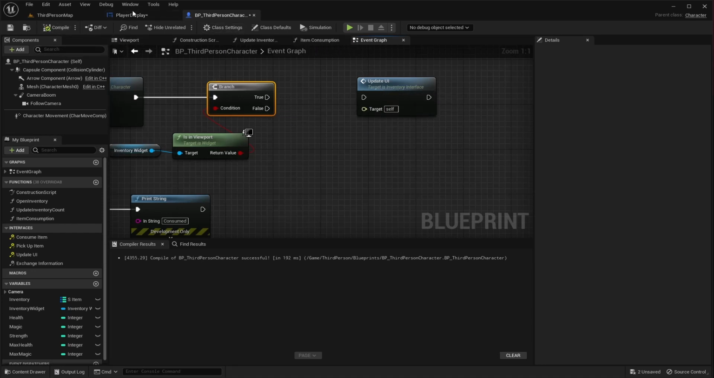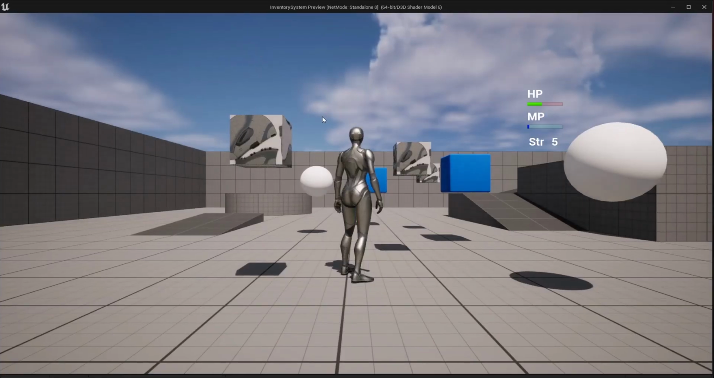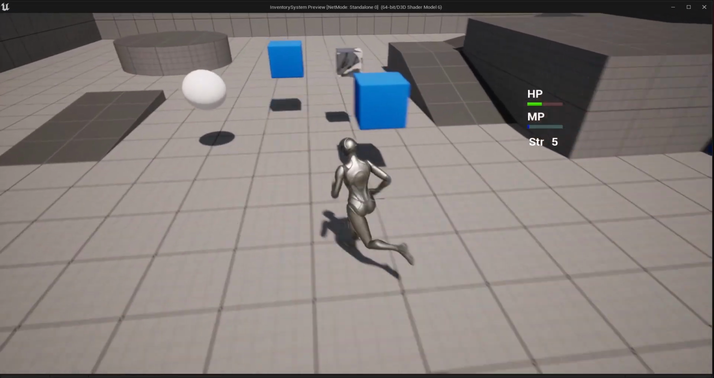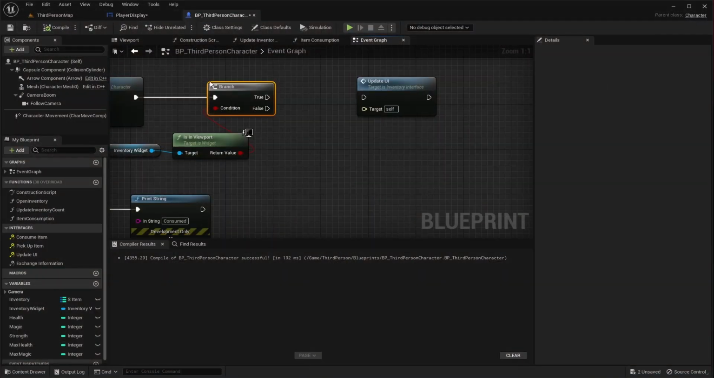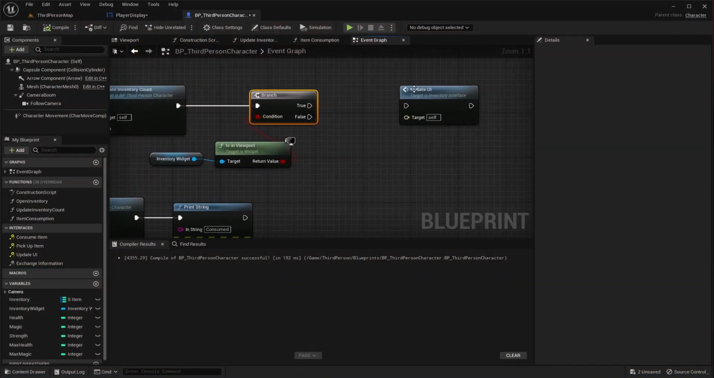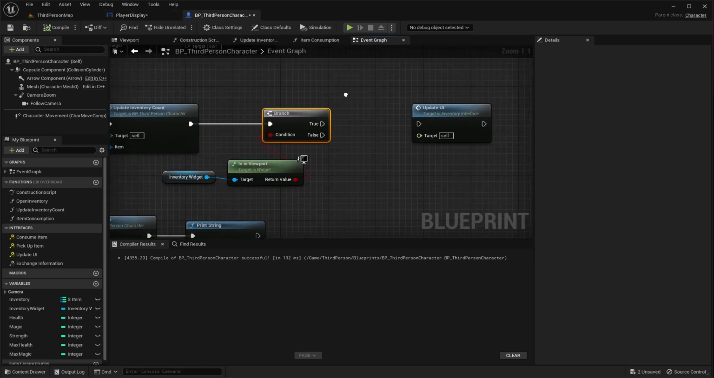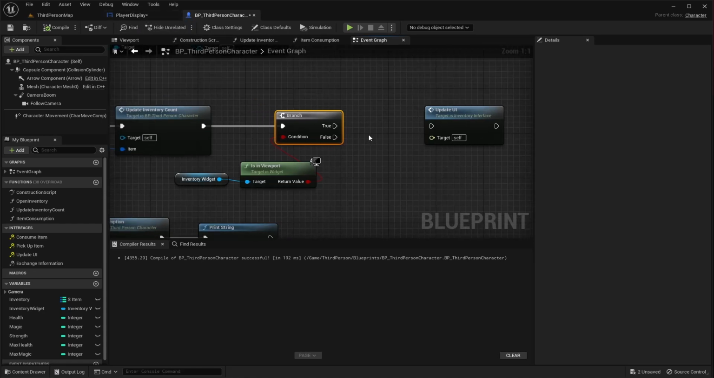So right now, if I come over here and I pick something up, nothing happens, which is what we want. And we could actually just solve this by taking this off altogether. But if you want to be able to open your inventory and still run around and gather things, then this is a way to do that.